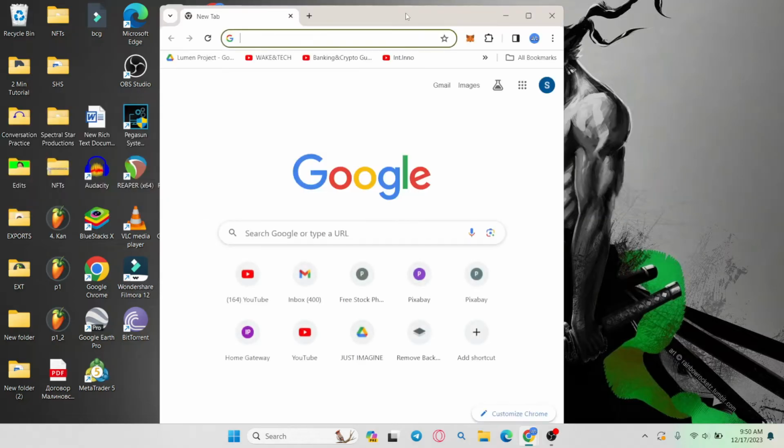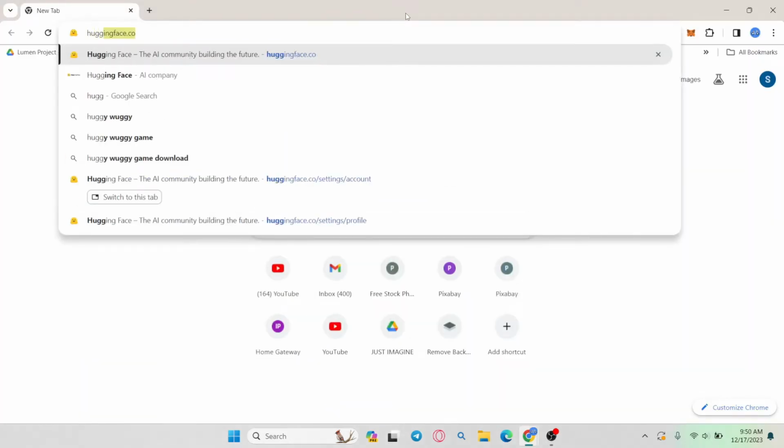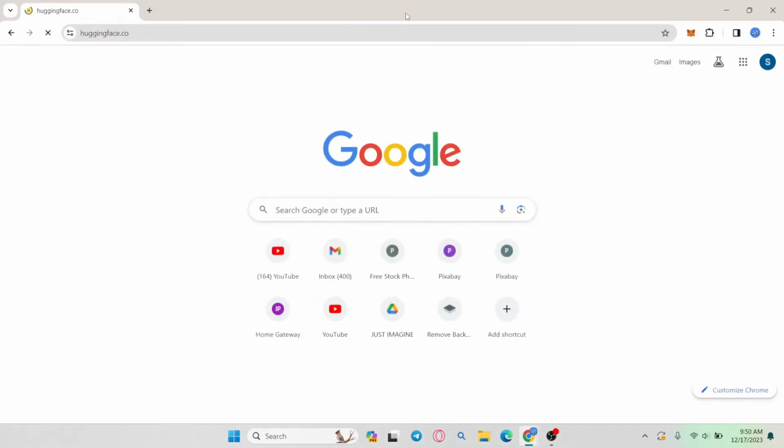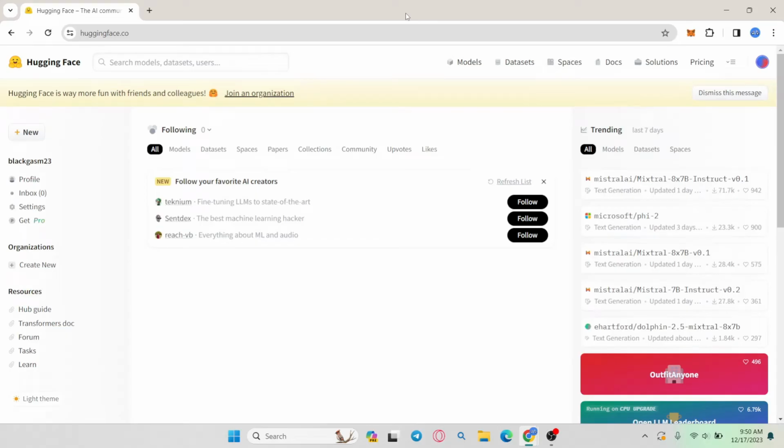First of all, open up your web browser and then in the address bar type in huggingface.co and press enter. You will then be taken into the official Hugging Face website where, if you haven't logged into your account already, you can find the login button at the top right corner, which you can click on to proceed logging into your account using your credentials.